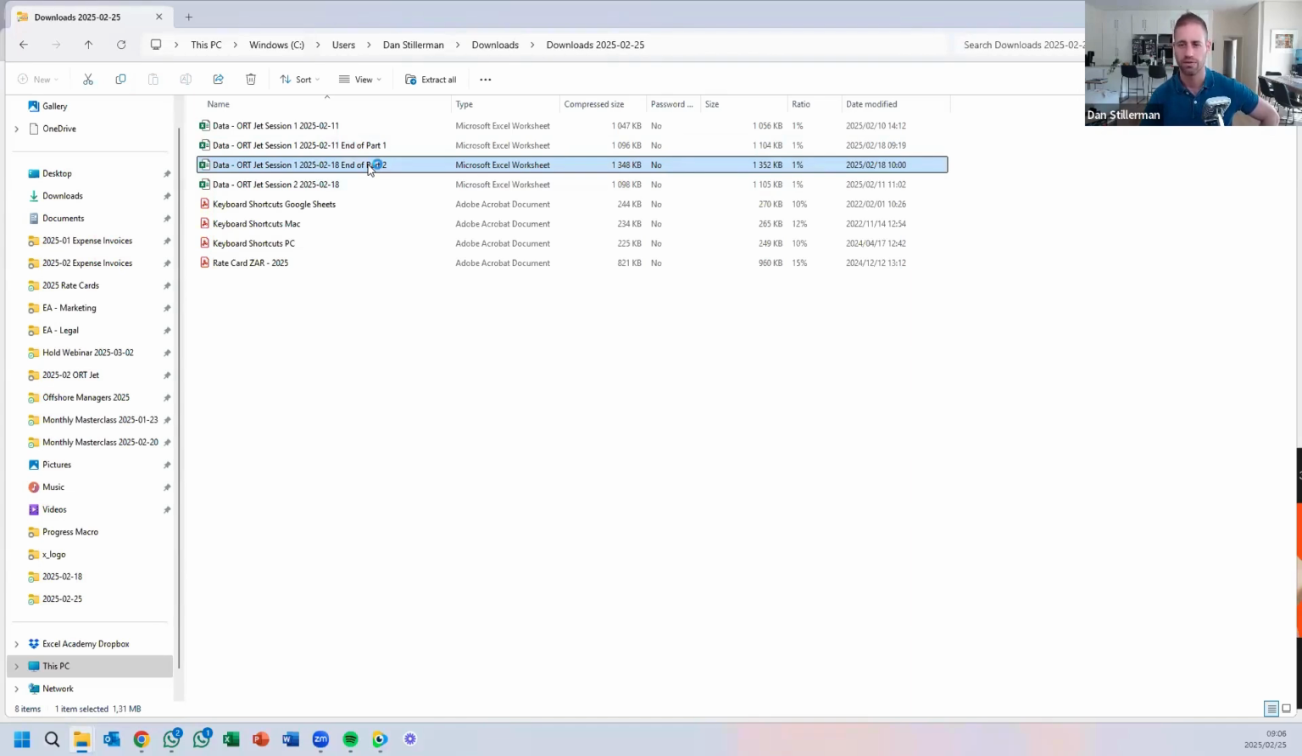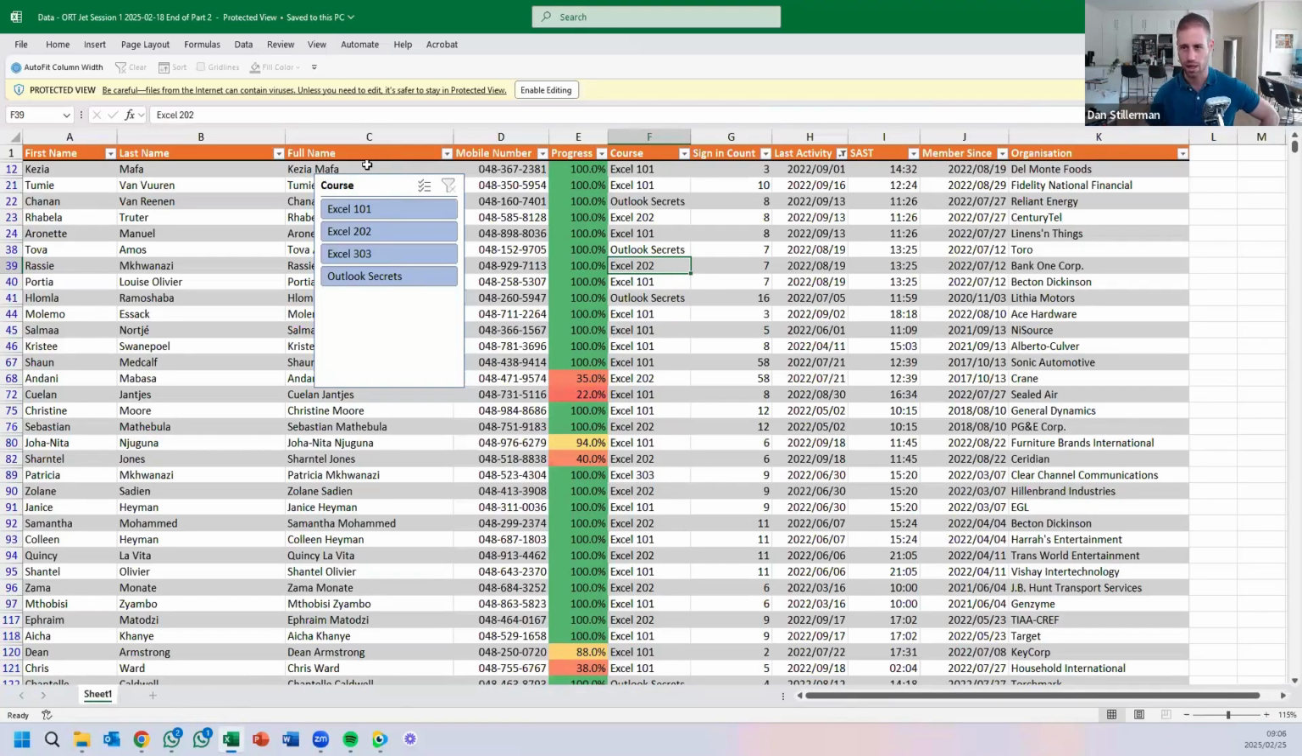All right, and if we go into this file, we firstly see that we've got protected view. So we've got a yellow bar up at the top, and it says, be careful because these files can contain viruses. And unless you need to edit, it's safer to stay in protected view. So we can stay in protected view. Okay, there's protected view of this file.